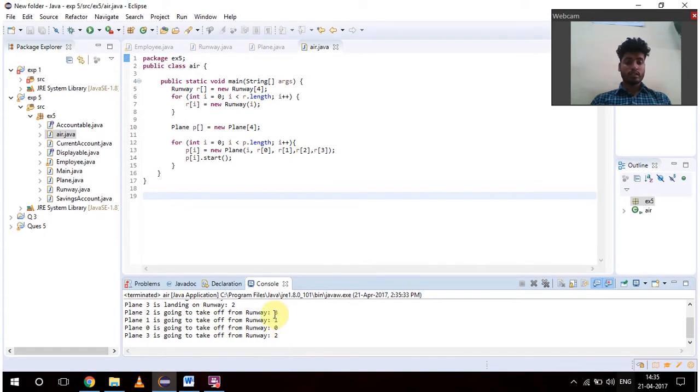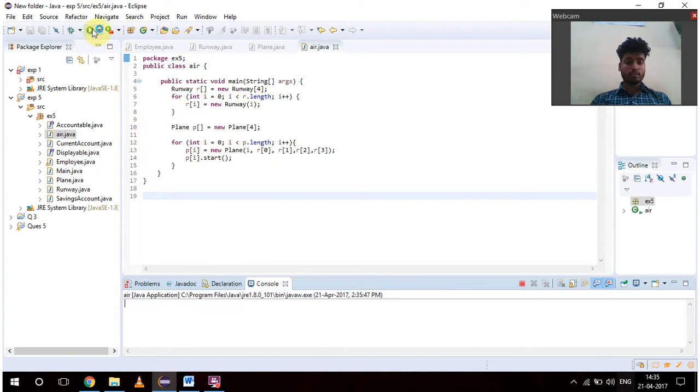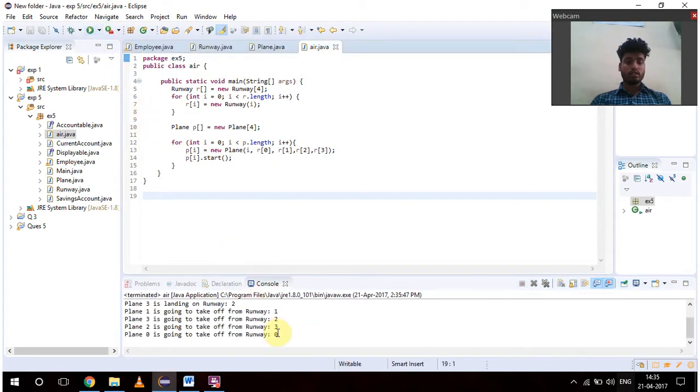See, here it is 3 1 0 2. Then if I run again, this will change again. This is 1 2 3 0. If I run again, it will change again. This is 2 3 1 0.